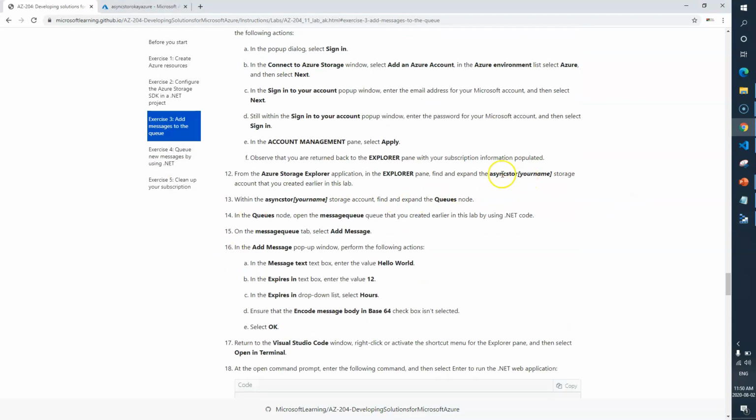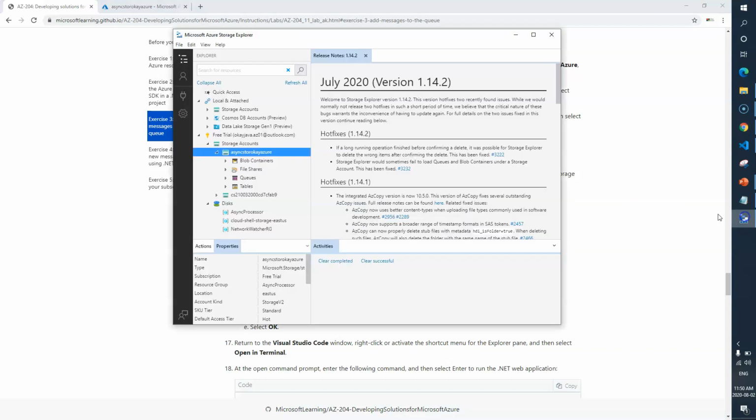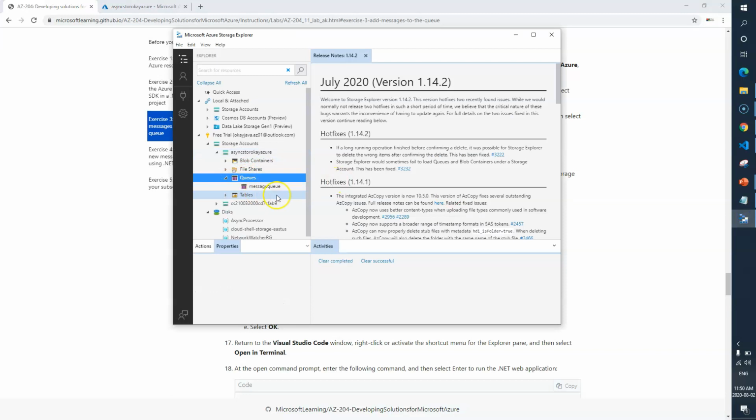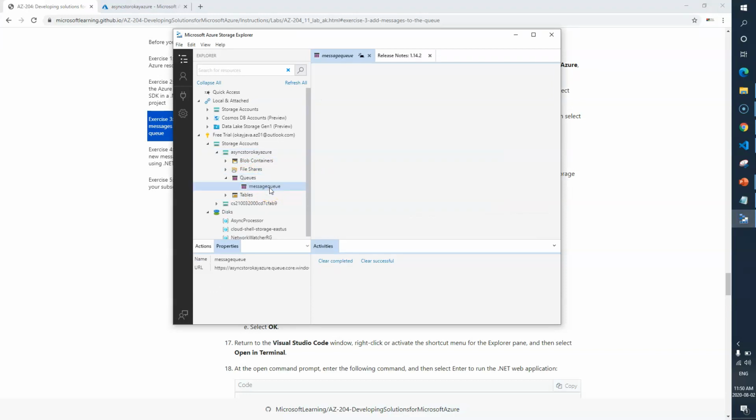Next, from the Azure Storage Explorer application, in the Explorer pane, find your async storage, which is our storage account name, and then expand and go to queues. There you should see a queue called message queue. So if I go down here, here is queues. If I expand this one, I should see our queue, message queue.